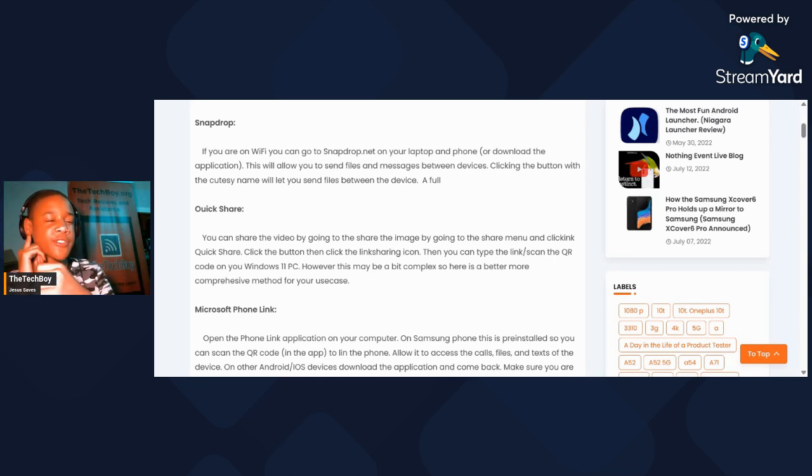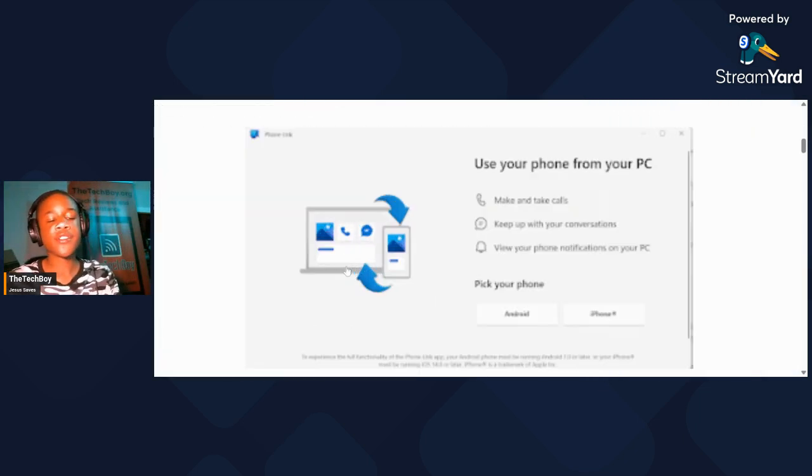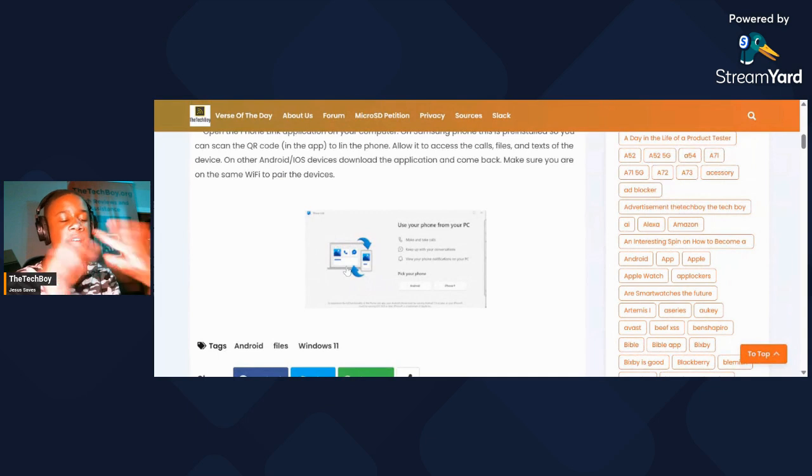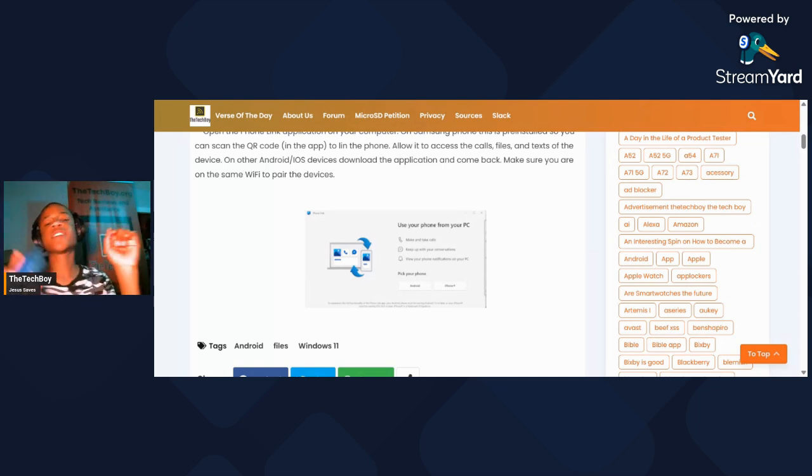It's in the Share panel, so it's the 3 dots, and then it says Quick Share. Microsoft Phone Link, that's also this software right here. You just have to set it up, pair it with your Wi-Fi and Bluetooth, make sure you have the app. It's pre-installed on Samsung phones, but you have to download it on other phones, such as iPhones and non-Samsung Android phones. BlackBerry and Symbian users are not supported on this device.